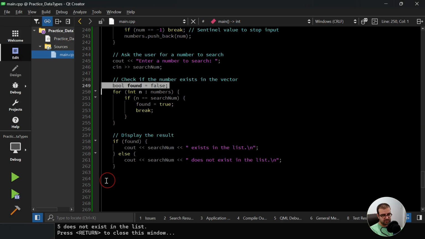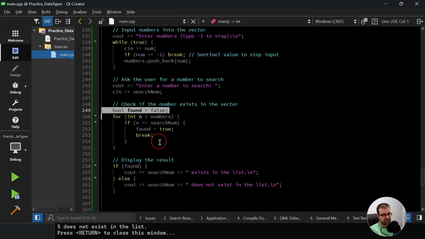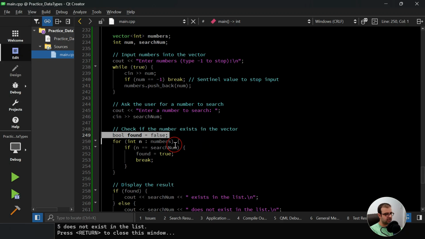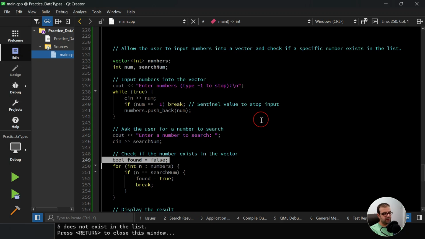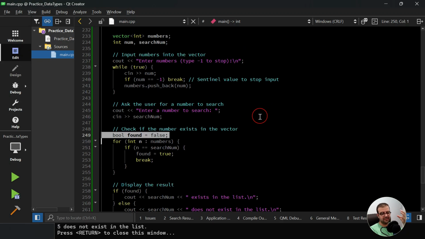So it was a very practical example to review some material from the beginner course, and also to learn how to read the elements of a vector from the user and how to check one number against the elements of an array.